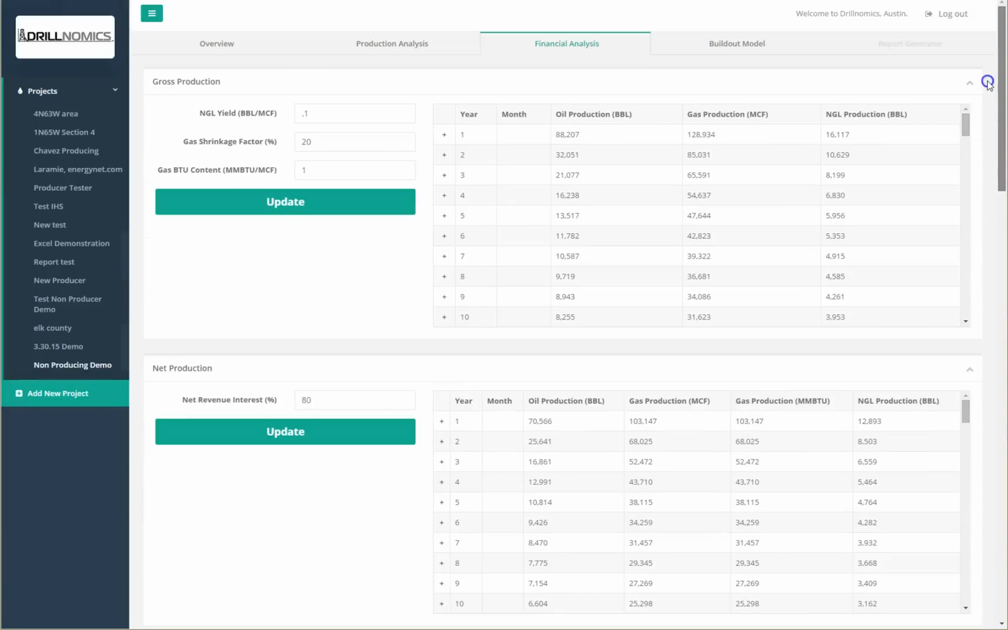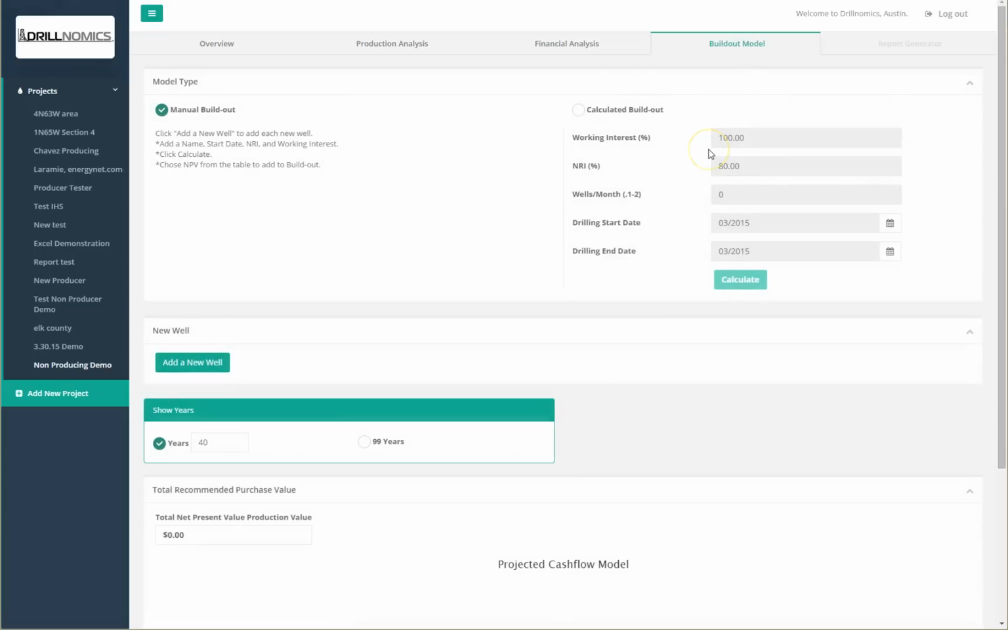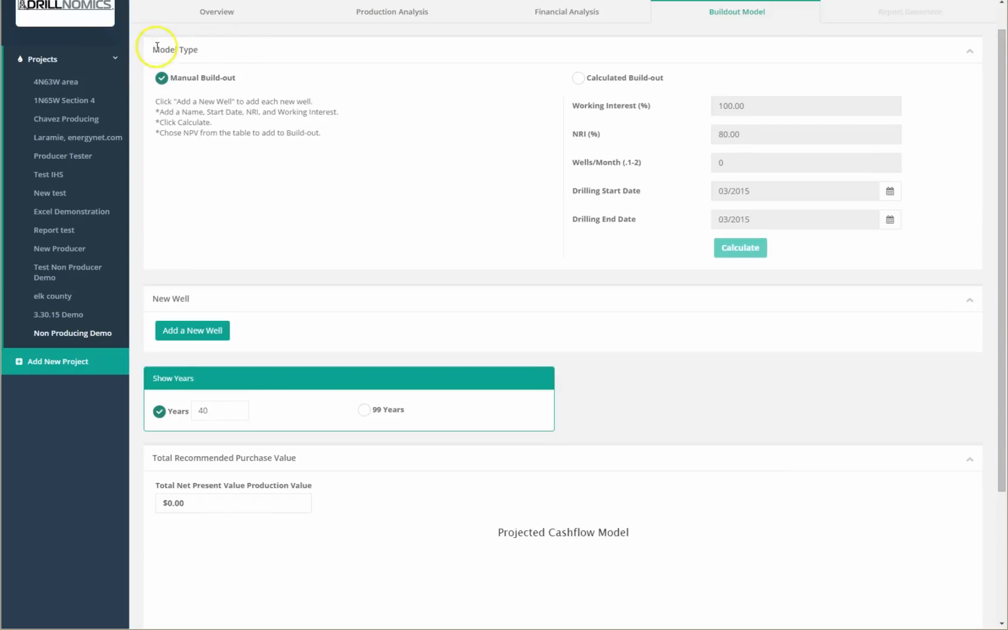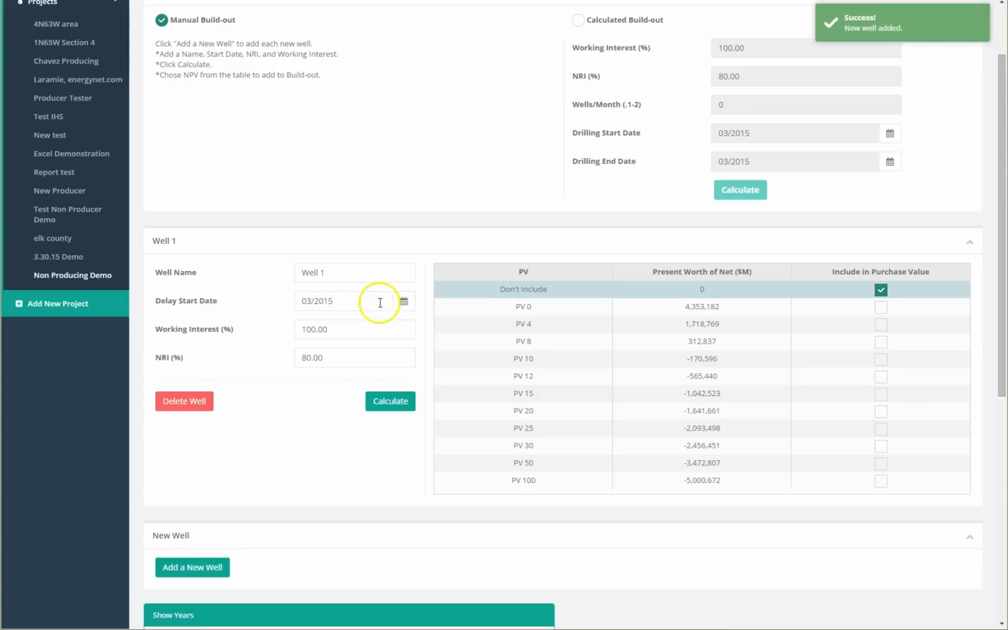Next, we'll take that single type well cash flow model and go to a build out. In this particular area, you will drill about 4 wells in each section lease. As such, we're going to go ahead and model those 4 wells getting drilled over time. So we'll select a manual build out and we'll go ahead and add a new well. This first well, we're going to suspect is going to be drilled in January of 2016. It will have 100% working interest and 80% net revenue interest, just like our type well. Calculate.